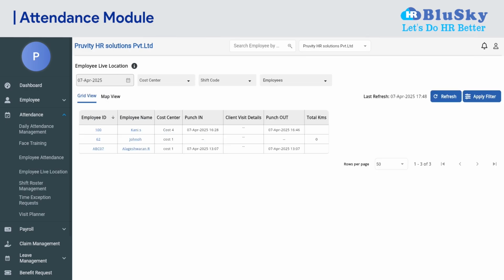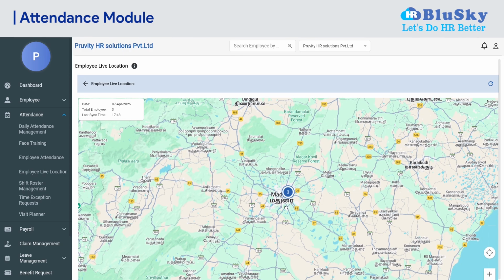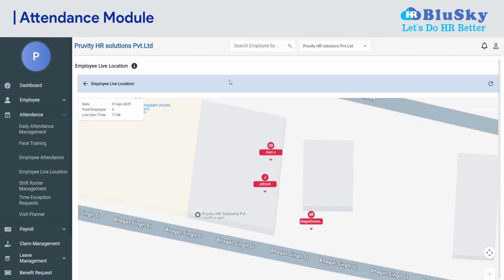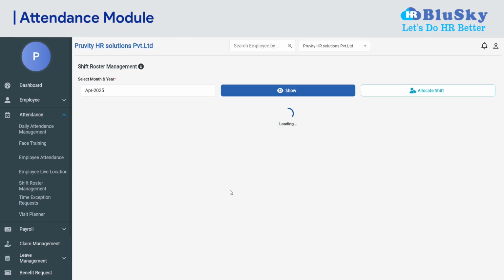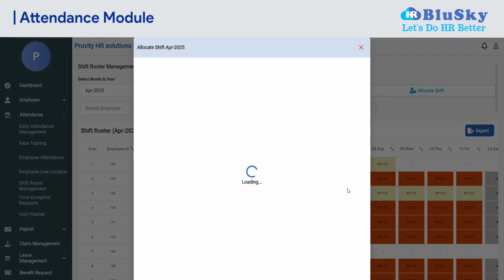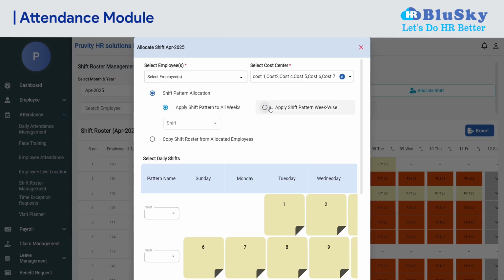Let's now explore the Employee Live Location tab. This feature lets you track field staff in real time. The grid view displays punch-in and out times and distance traveled, while the map view shows their live location during visits. Now let's look at the Shift Roster Management tab. You can assign daily or weekly shifts to employees and view the entire roster in one place. This data can be exported to help with planning and shift rotation.